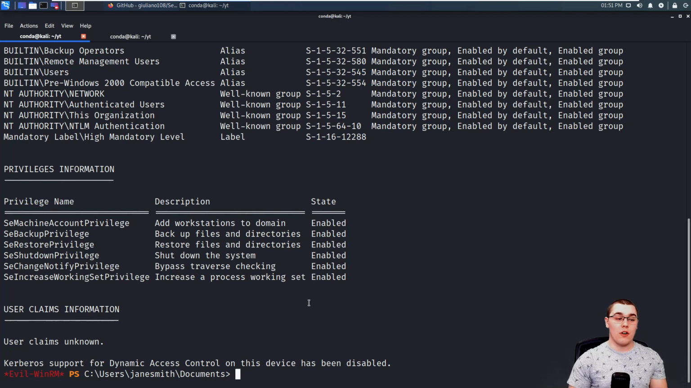So if you find yourself on a domain controller and you have these permissions, chances are you're going to be able to exploit these to get the hashes of all of the domain users and go ahead and get domain admin as well. Now, the way that we're going to be doing this is by obtaining a copy of the ntds.dit file.